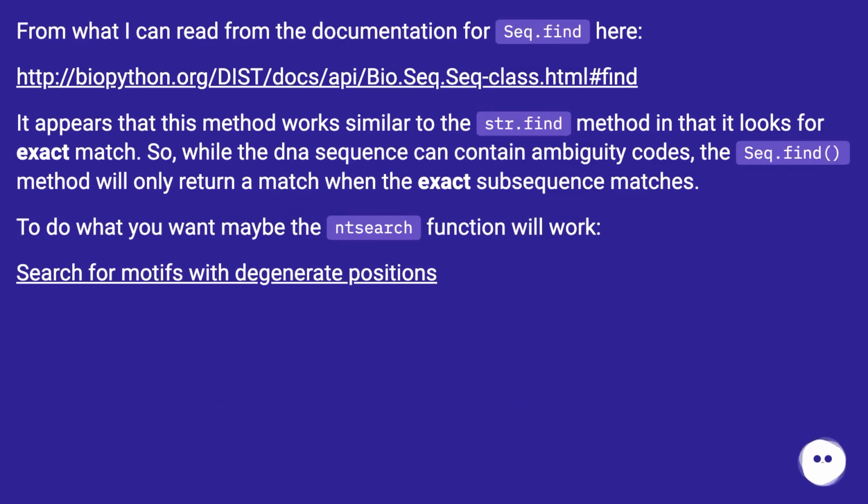From what I can read from the documentation for Seq.find here, this URL, it appears that this method works similar to the str.find method in that it looks for an exact match. So, while the DNA sequence can contain ambiguity codes, the Seq.find method will only return a match when the exact subsequence matches. To do what you want, maybe the search function will work. Search for motifs with degenerate positions.